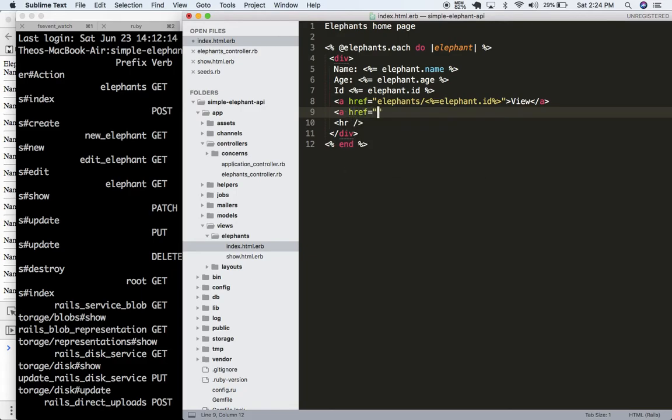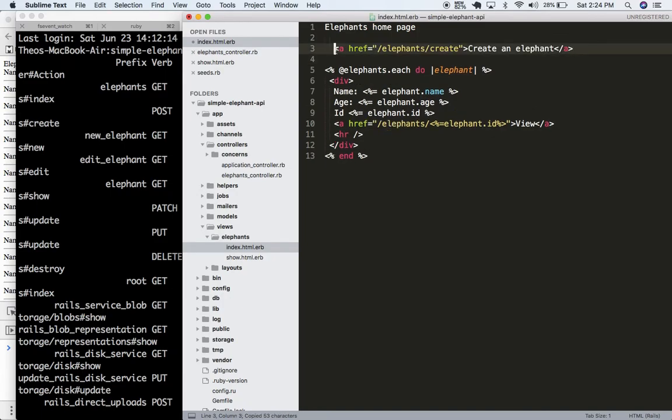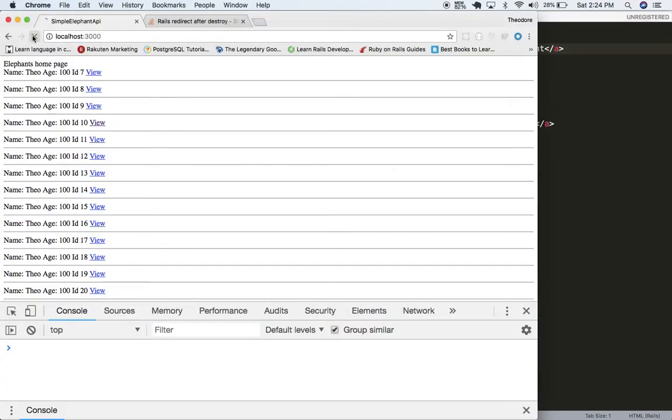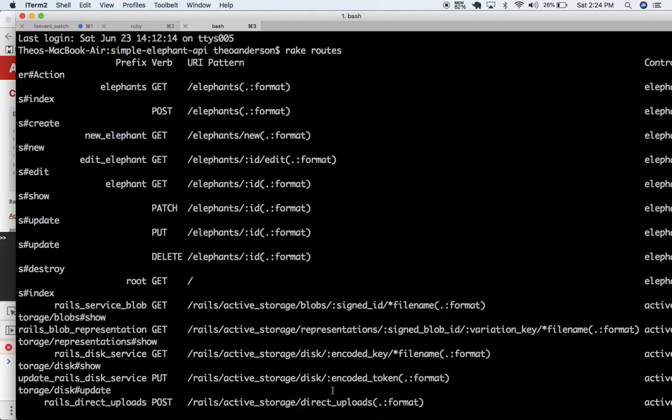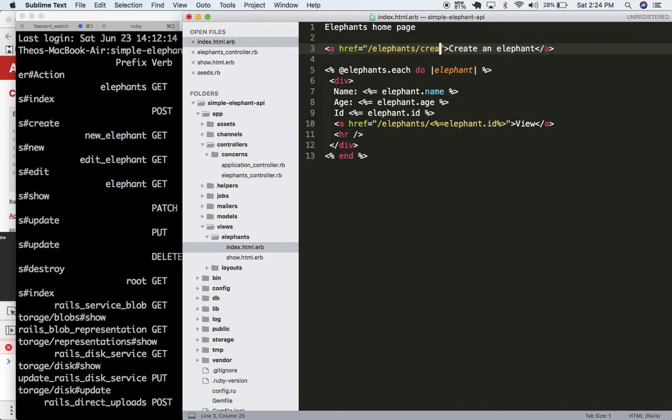So it'll be elephants, and we might do edit too. Elephants create, and this will just take us to create an elephant. I don't want to put this on every one, so we put this up here, and let's make sure this is good to go. Create an elephant. So go to elephants create. Cannot find elephant with ID equals create. Oh, sorry. Elephants new. My bad. Not following the convention.